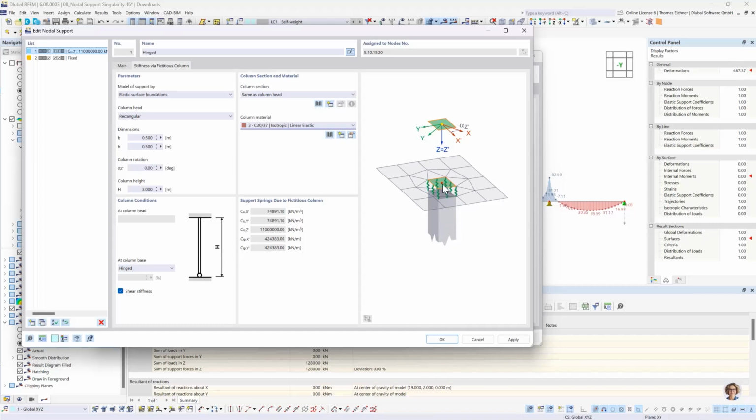And we can also define if this should be a surface-like support, or just one elastic nodal support, which I just mentioned, won't get us too far ahead right now. So we will go with this elastic surface foundation. Okay, let's apply it.